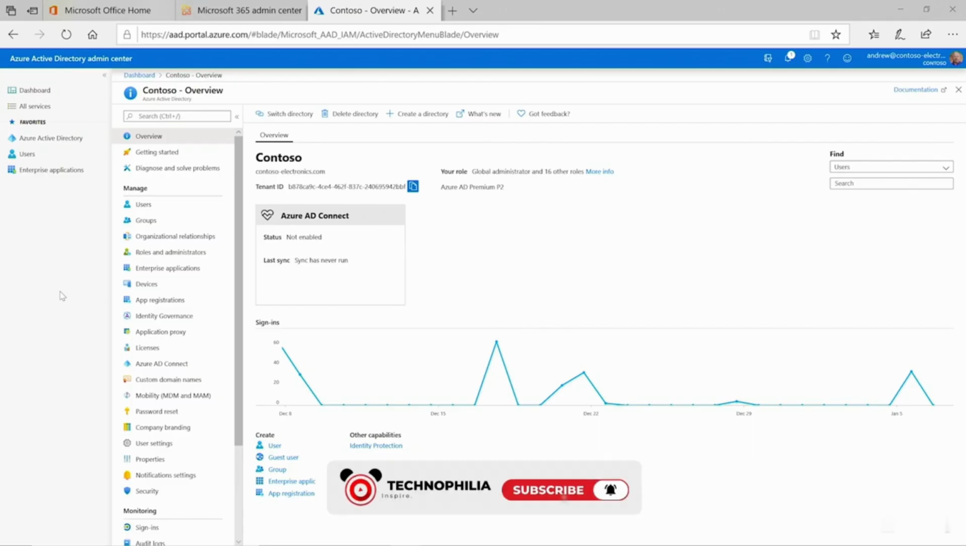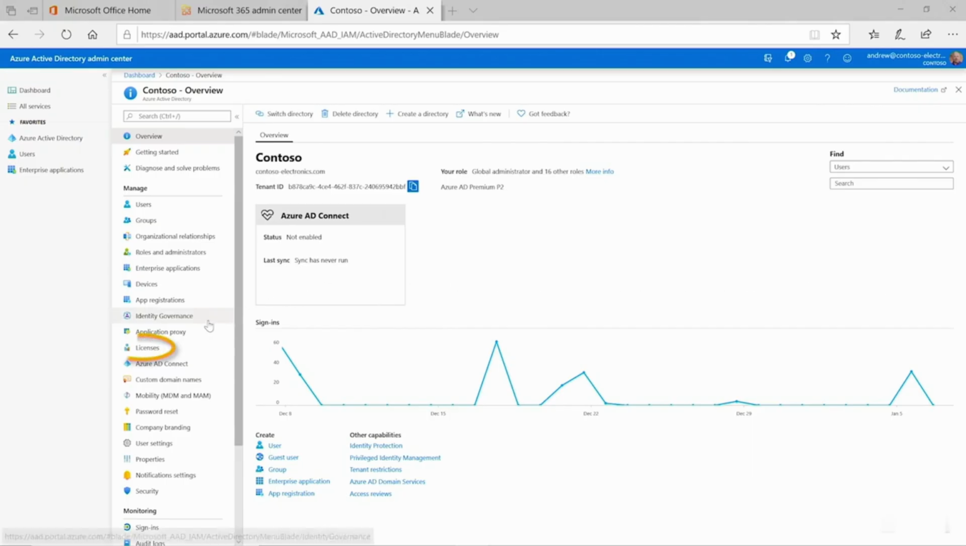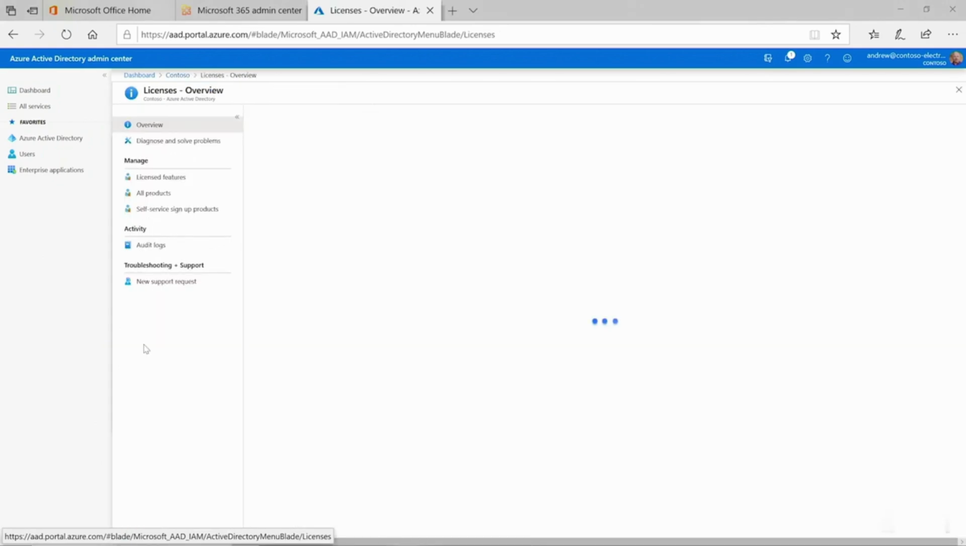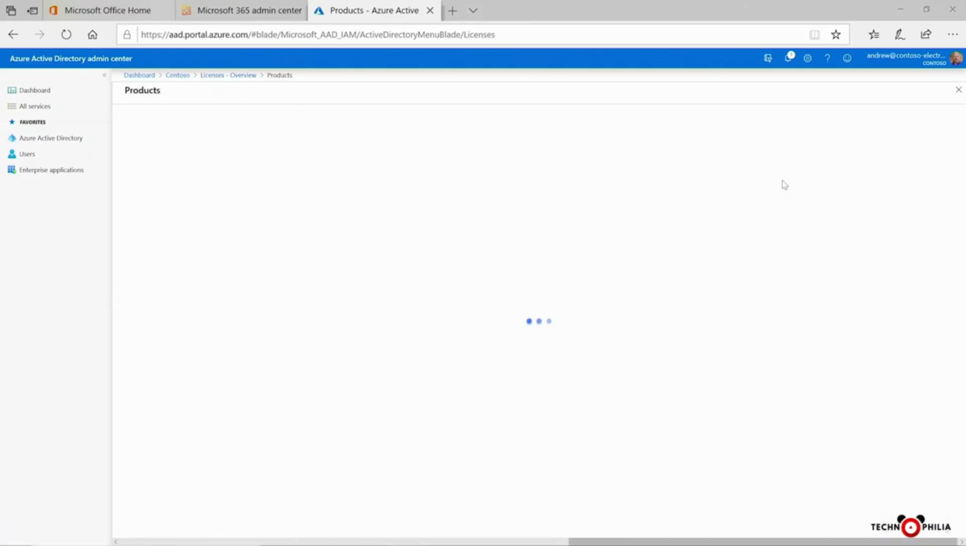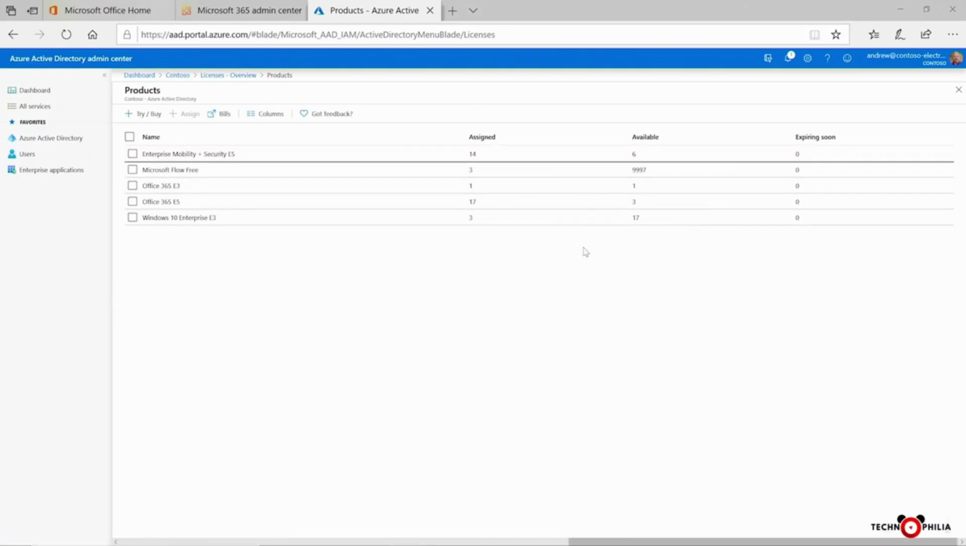But before they try to enroll their device into Intune, we need to make sure that we've allocated them an Intune license in the Azure Active Directory Admin Center. On the left-hand side, I'll click Licenses under Manage. On the right-hand side, under the Quick Tasks, I'll click Manage Your Purchased Licenses, and here we can see a list of products. I want to select the Enterprise Mobility and Security license.